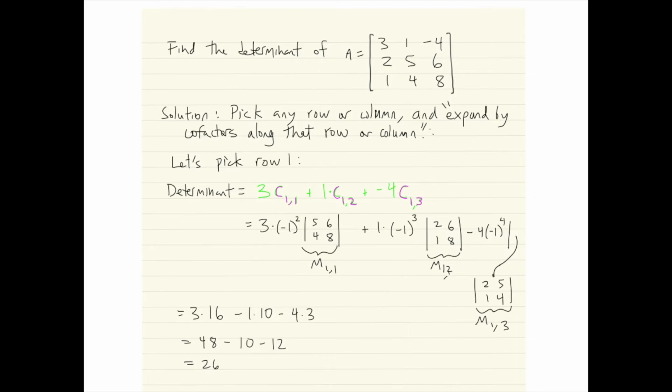What's surprising is that if you picked a different row or a different column, so again, we've picked row 1 and we expanded along minors, or expanded by cofactors as it's also called, if we had picked column 2, we would get the same number, 26, at the end of the day. The intermediate numbers might be different, but we'll get the same number if we did the arithmetic correctly.